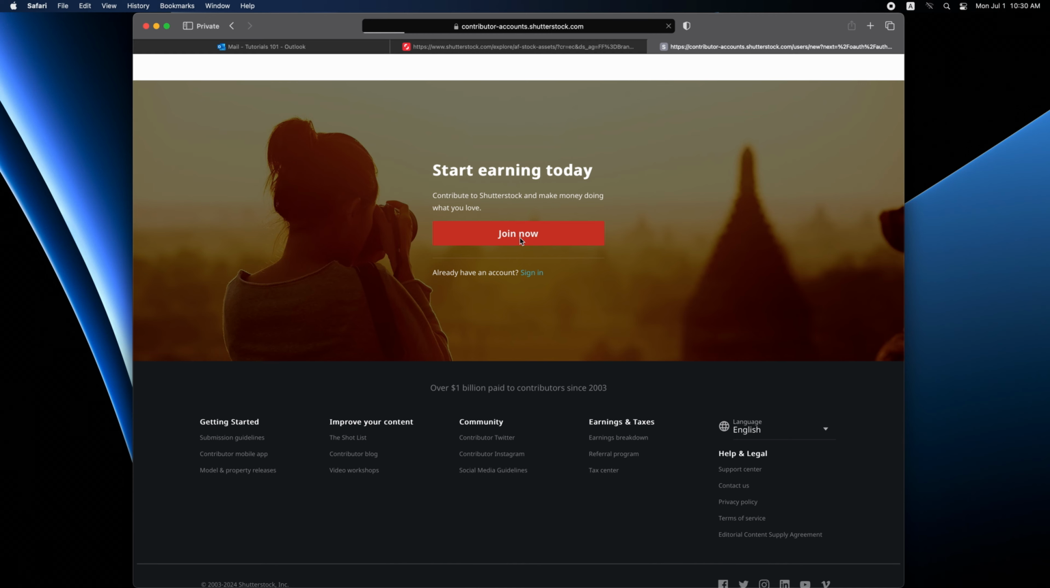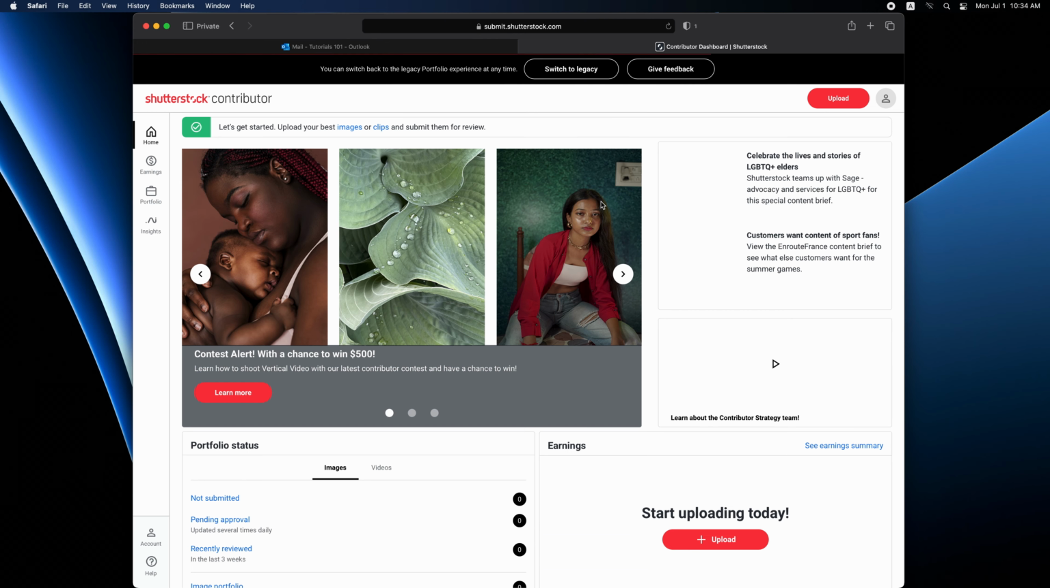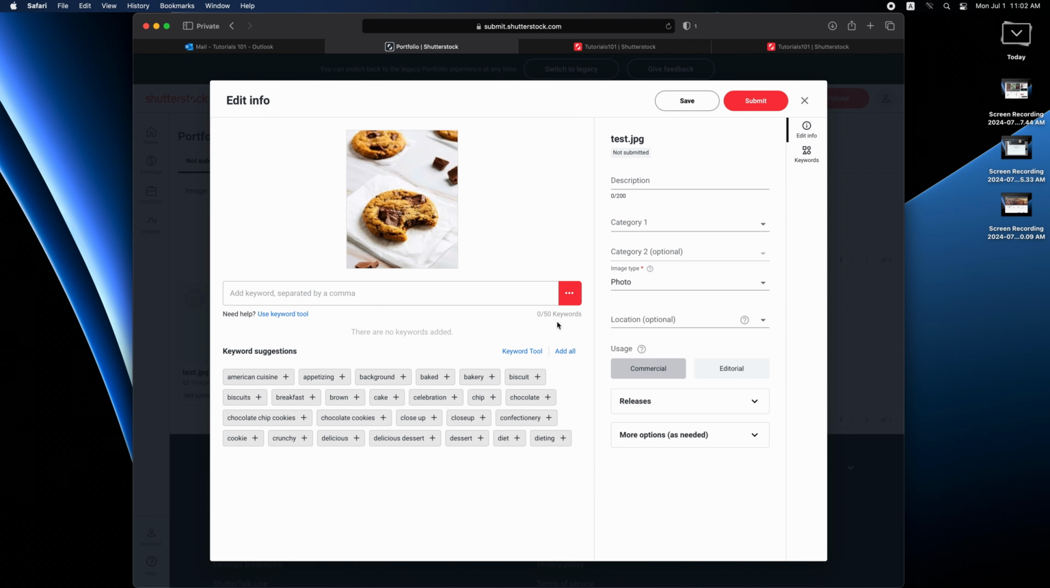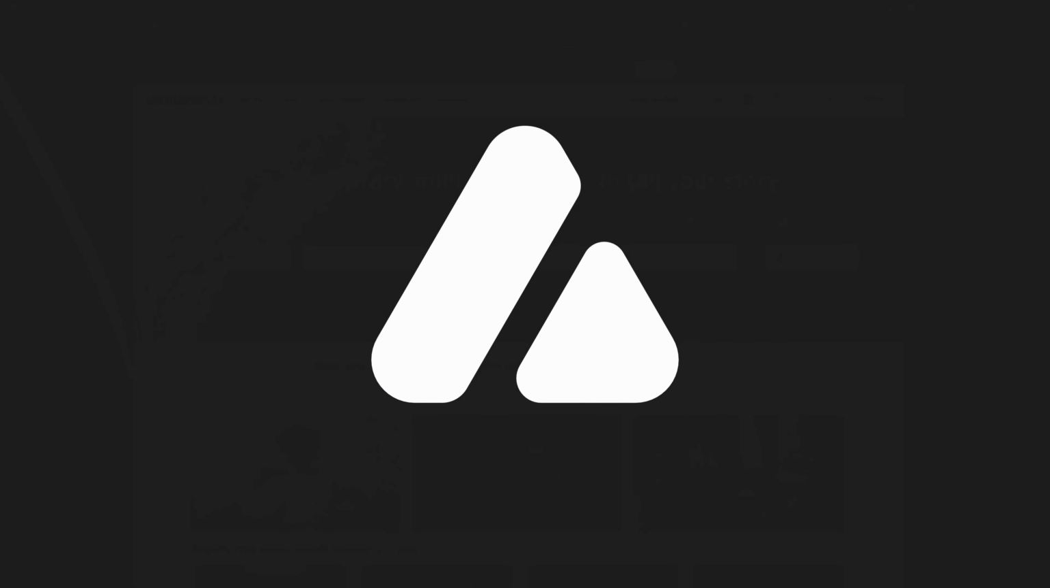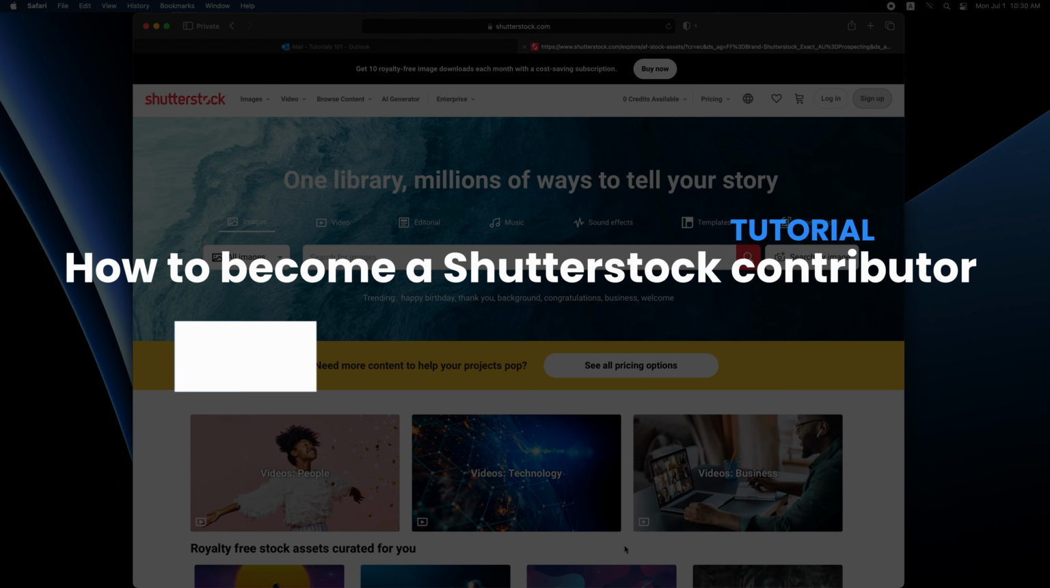Exciting opportunities to showcase your talent by starting to sell your media and earn money doing what you love on Shutterstock. Welcome to the world of Shutterstock.